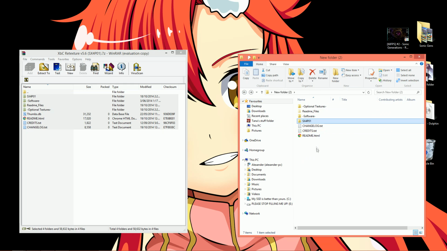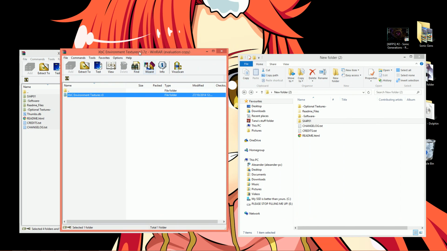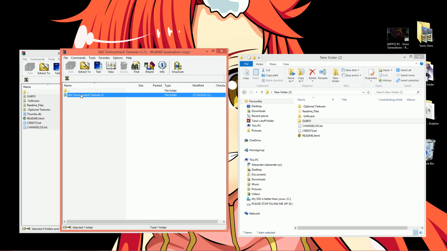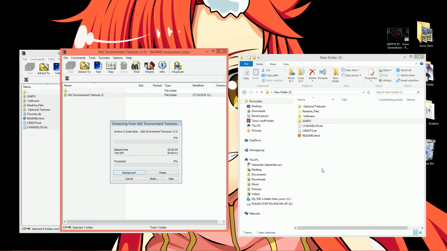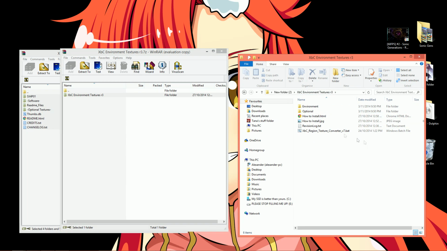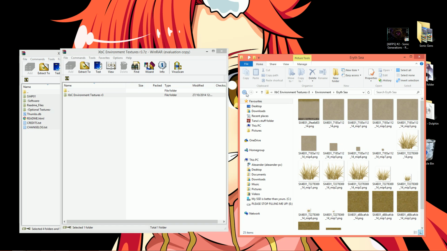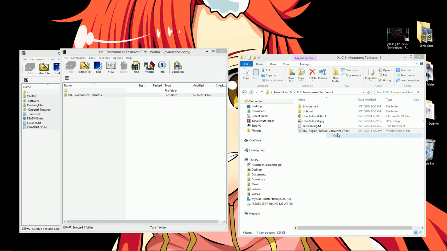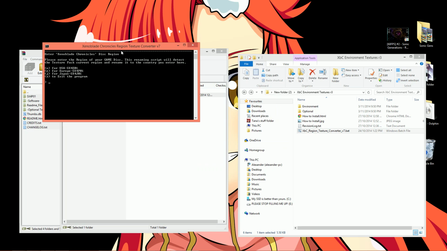Now here's basically where you start going and grabbing. For example, here's the environment texture. So what I'm going to do here is I'm going to take this folder and I'm going to pull it in here as a little temporary measure. And what I'm going to do is, because these textures are all encoded for the US version of the game, if you're using the US version of the game, you don't need to do anything, but if you're using the European version of the game like I am, all you have to do is open up this little icon here, and you follow the instructions here.